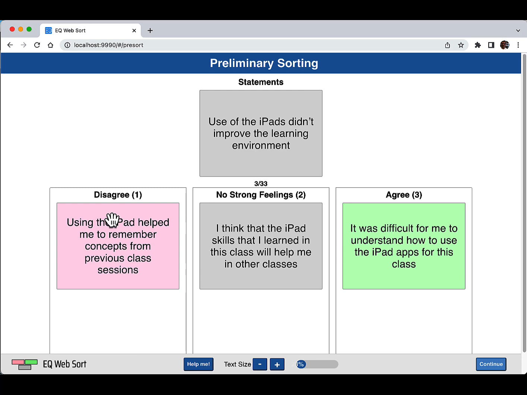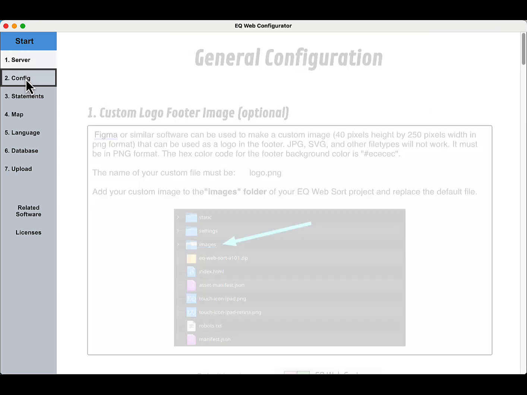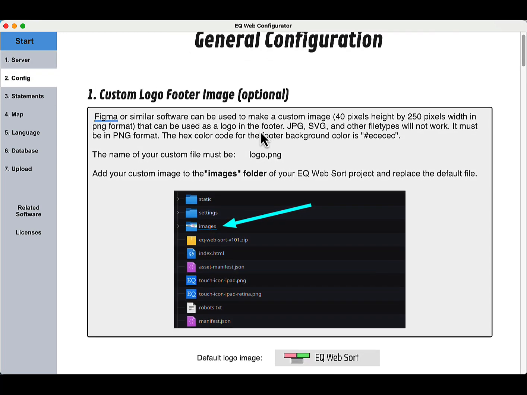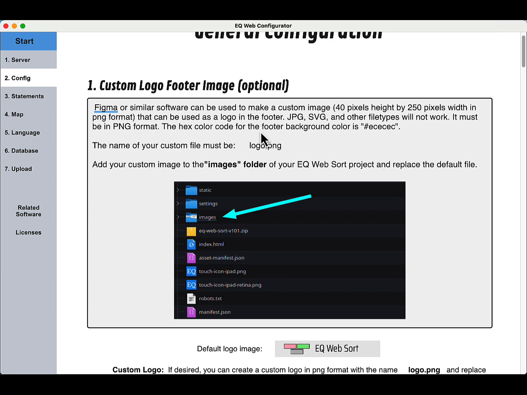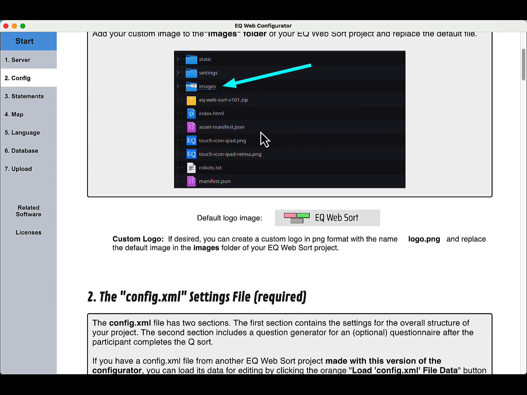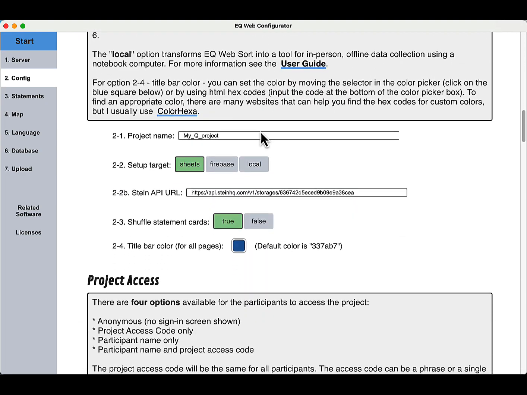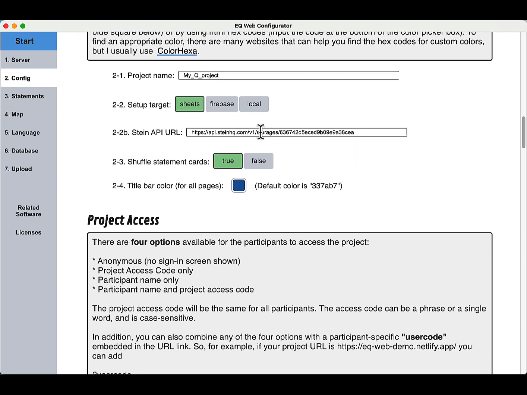All right, now what we need to do is start changing the files for our project. All right, let's start that. So we go back to the EQ Web Configurator app and go on to the next step. Step number 2, config. And we just have to be patient and read carefully. So we have all kinds of options here. In fact, I'm going to scroll through it very quickly just to show you. You have all kinds of places where you're going to make some choices.